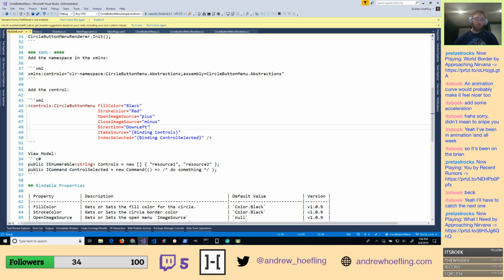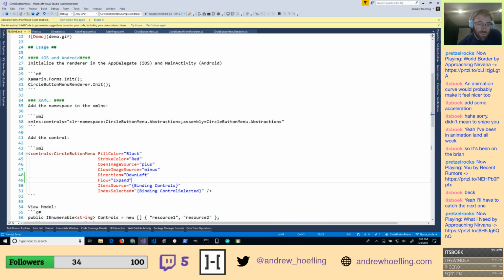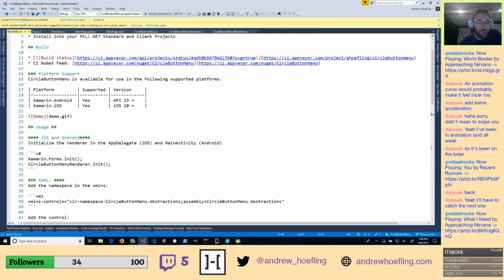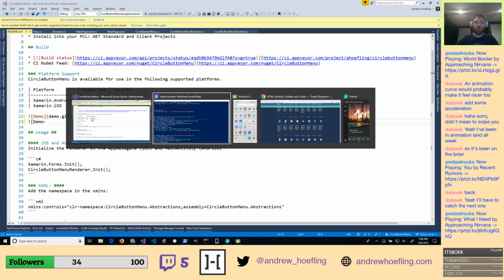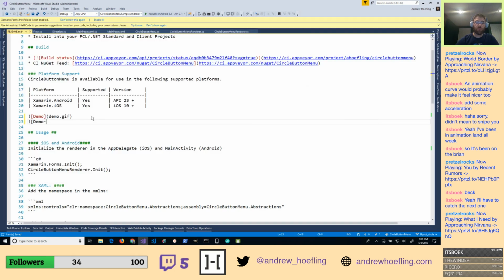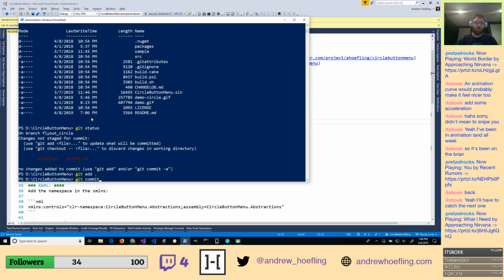And I'm just going to throw in here flow equals expand. Even though that's the default value, people can see how that works. Throw in another demo here. We'll say demo. What did I call it? Demo circle. And I'll say demo circle.gif. We'll just update README to include flow.